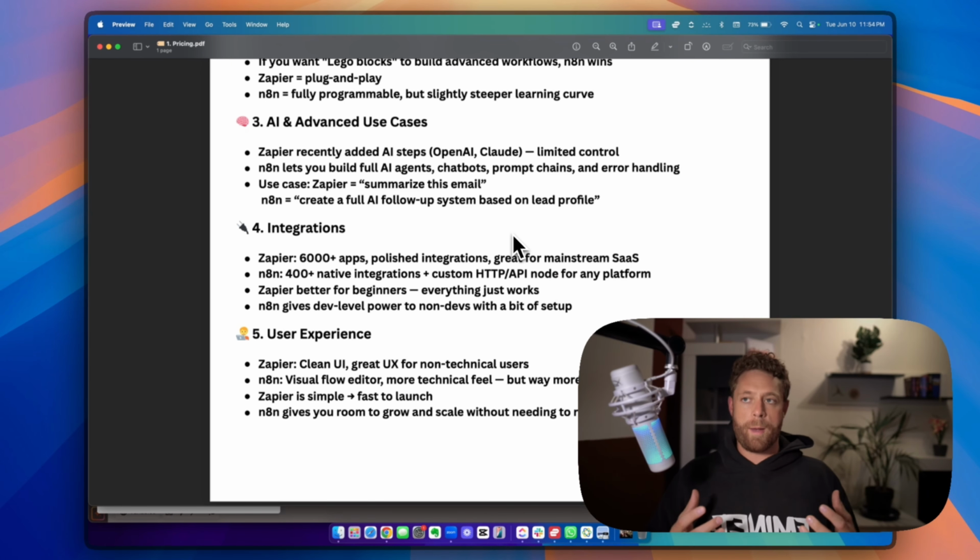Now in Zapier there is an HTTP request and a webhook in there, but it doesn't function as well as n8n. It's not as robust, if you will. It says n8n gives developer level power to non-devs for a bit of setup. So yeah, pretty much you can go in there and you can program anything. If you know how to write JSON, you are going to love n8n.